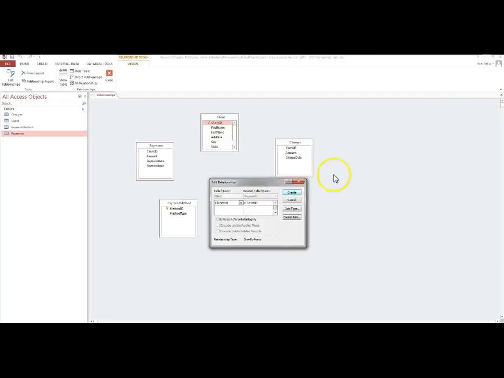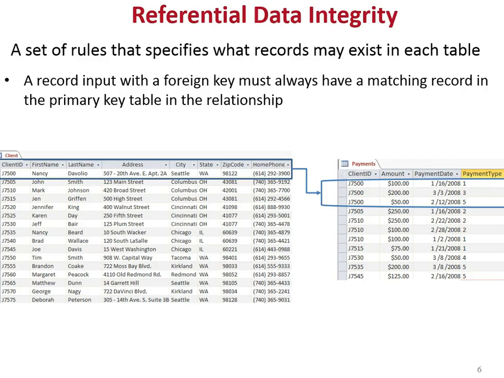99% of the time, when you are creating relationships, you want to enforce referential data integrity, you want to cascade update related records, and you want to cascade delete related records. Let's talk about the concept of referential data integrity. Referential data integrity is a set of rules that specifies what records may exist in each table. For example, we are joining the Client ID in the Client table with the Client ID in the Payments table.